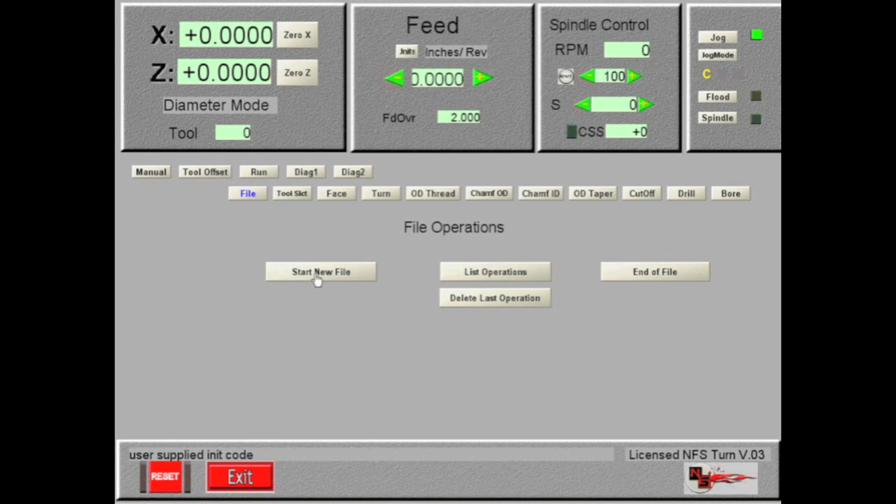So we have started a new file for this program. There are a couple of other operations we can do here. We can list the operations that are in the file, or we can delete the last one that's been added to the file. And when we're all done, we'll be able to come here and end the file. One interesting thing I've added here is that when we started the file, the program read a file in the new NFS Turn Wizard folder called G-code init.